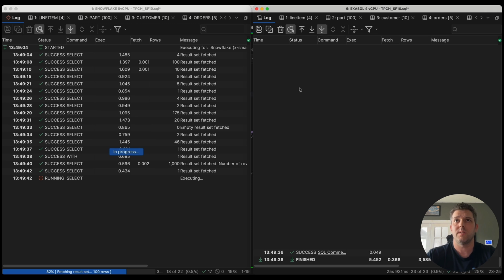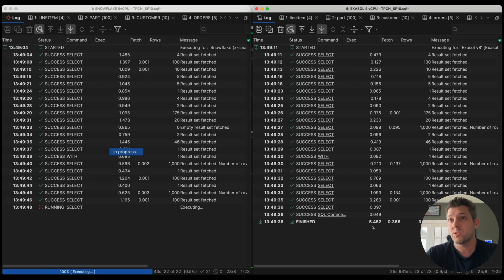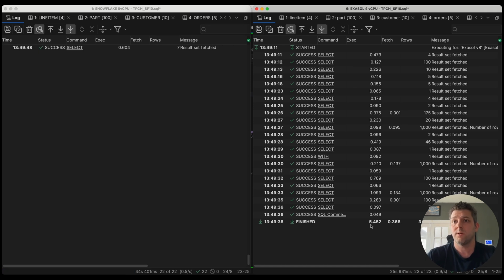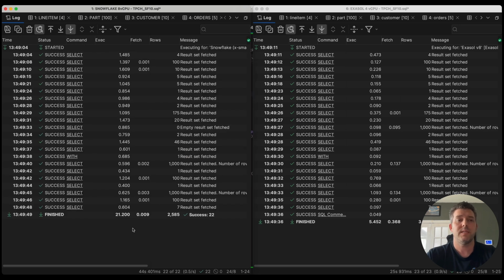So we'll come over here to the log, we'll reset this grid, and we see for Exasol it ran all 22 queries in just under 5.5 seconds. And if we come over to Snowflake, we see it took Snowflake 21.2 seconds to run all 22 queries. Pretty impressive results from Exasol.